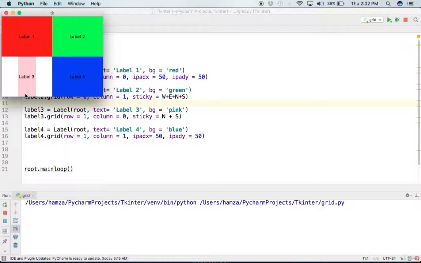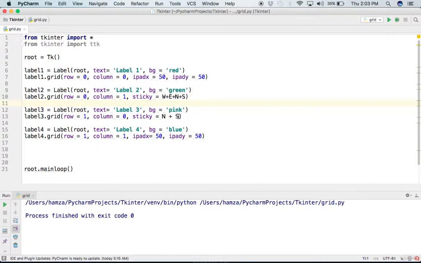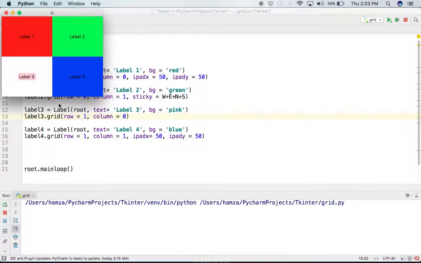These attributes are very useful when we are working on the geometry. And if we do not provide this sticky attribute, let's say I do not provide it for label 3, by default the widget is placed in the center of the cell. Let's run it again and we will see the output. As you can see, label 3 is placed in the center of the cell. So the default behavior is that the widget is placed in the center. But if we provide any sticky there, we can make it stick to any place we want. So that's all from this session.